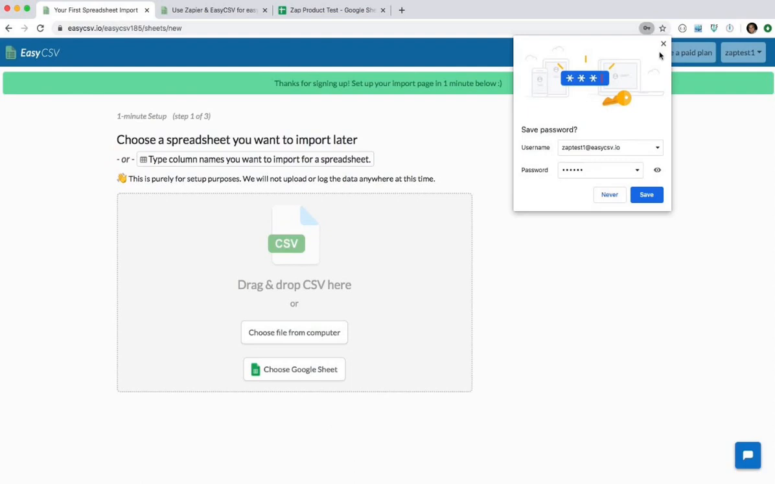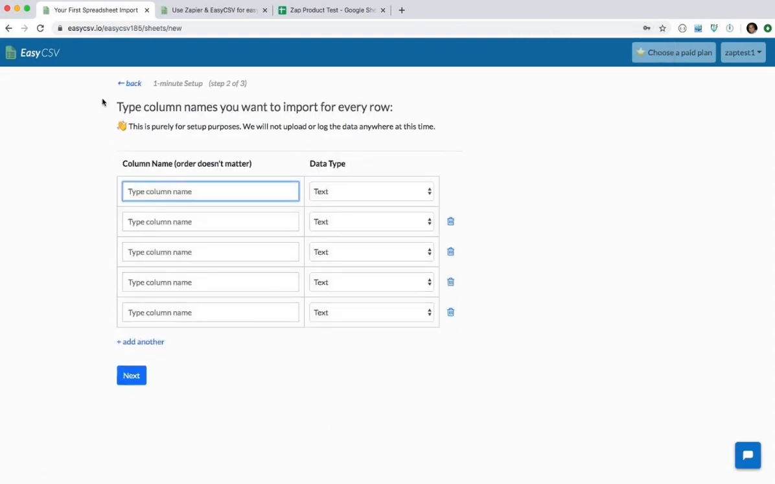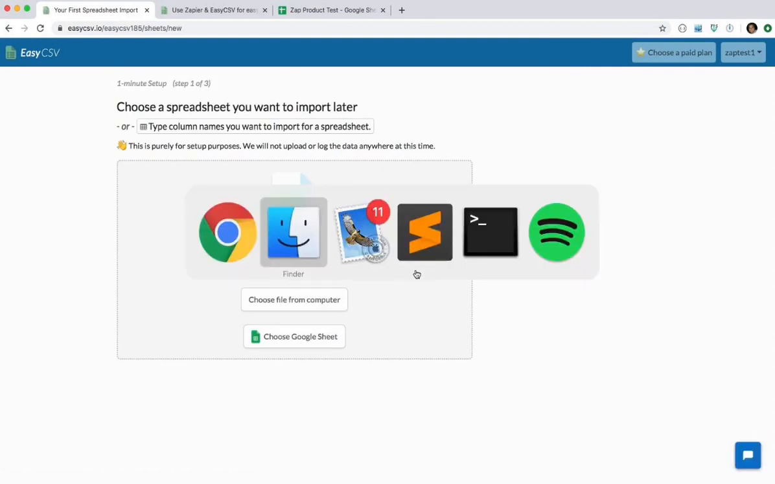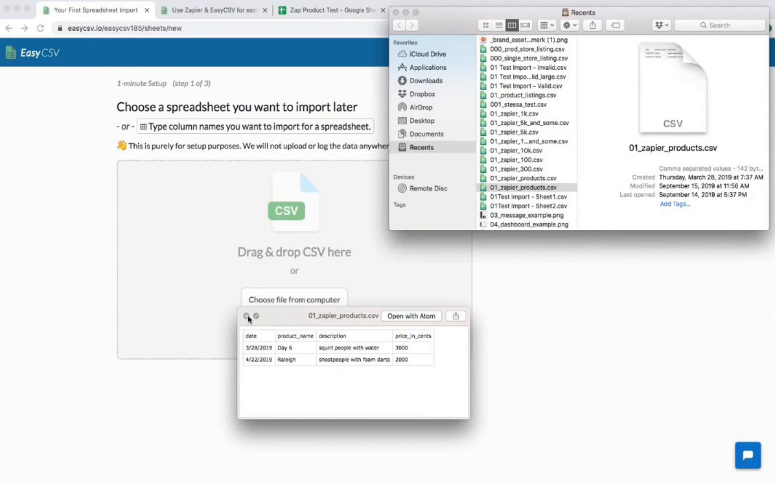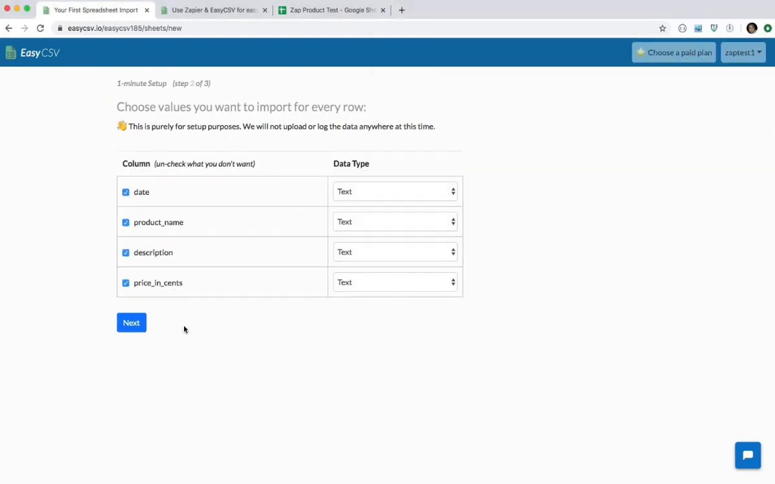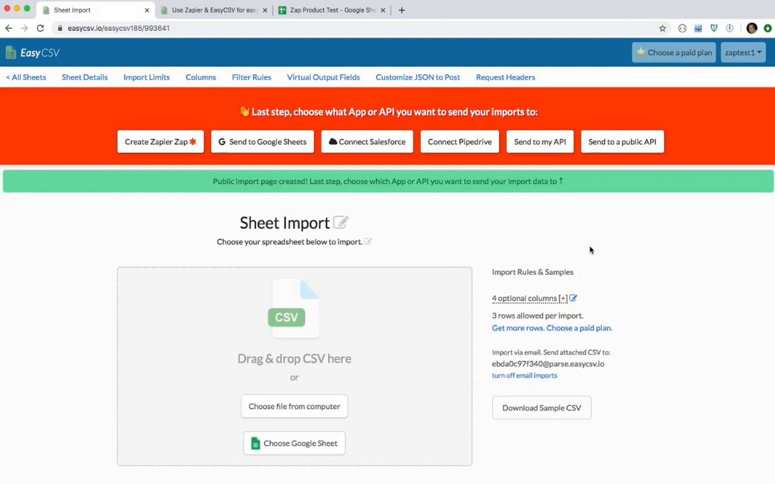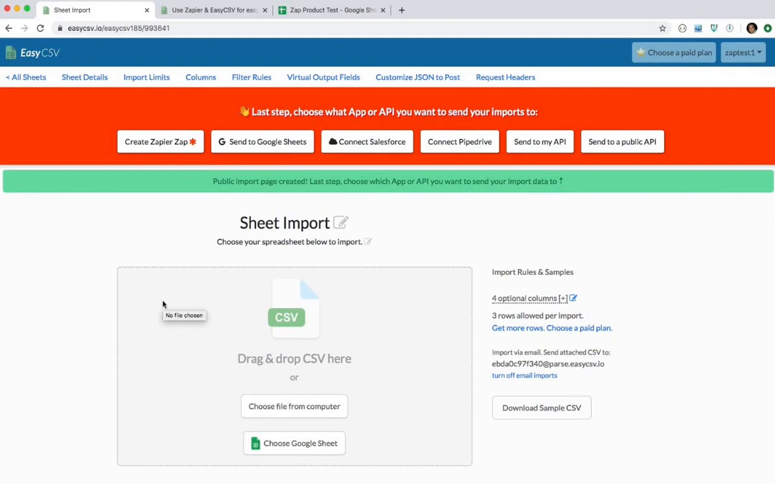Now assuming you may already have an import page set up, you either enter some column names you have, or you can use an example CSV. We're going to use an example CSV of a couple fake products that we want to send through Zapier to a destination. So I'm going to drag that here. Now the page is all set up except we want to create a Zap for it. That means when we drag CSV files here, they'll go through Zapier to the destination.